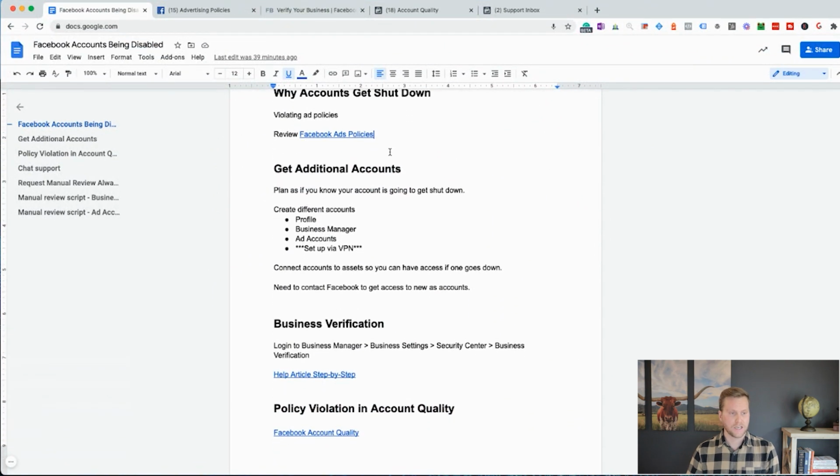So number one, make sure that you know Facebook advertising policies, right? So review those policies. And the second thing that I like to do is act as if your accounts are going to get shut down. So let's just say you have an ad account and you have 5 clients underneath that ad account, or you have your own campaigns inside of that ad account, and you get restricted access or that ad account is disabled. If you don't have another profile or another business manager that can link to that ad account, you're kind of out of luck. So what we like to do is have a couple of different profiles, business managers, and ad accounts running as a backup.